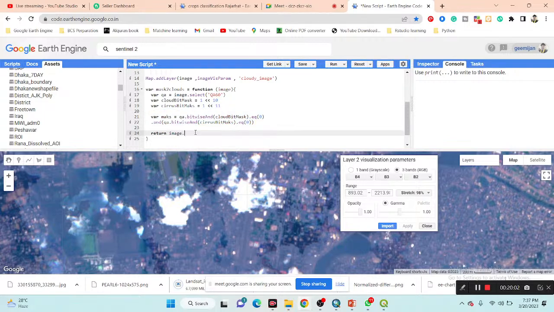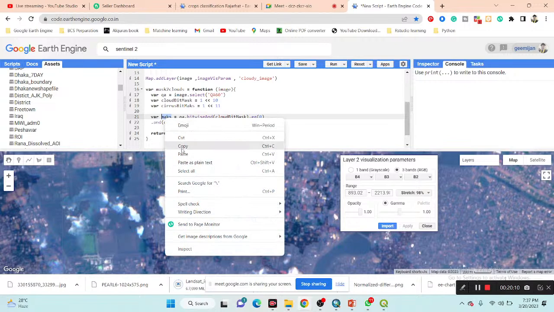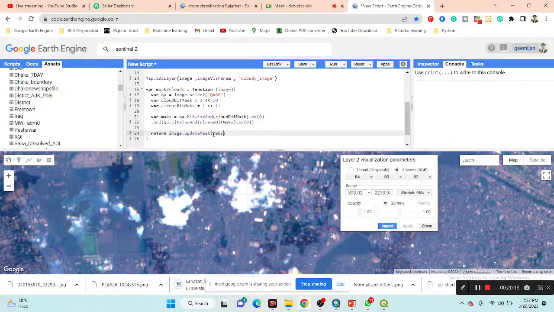So use the image dot update mask, and I call this variable name and paste here. So now this image is updating according to these properties which I set equal to 0, cloud bit mask and cirrus bit mask. Now it updates. This is my function. So mainly the same function is used when you want to remove the cloud from the Sentinel image, all the time. Landsat image has some different function, because for Landsat the bit number is different, but for Sentinel image all the time this is the same function we need to use when I remove the cloud from the satellite image.